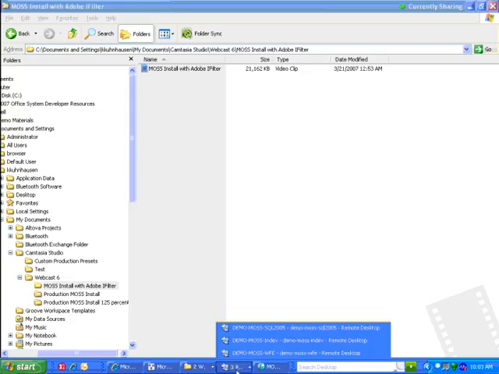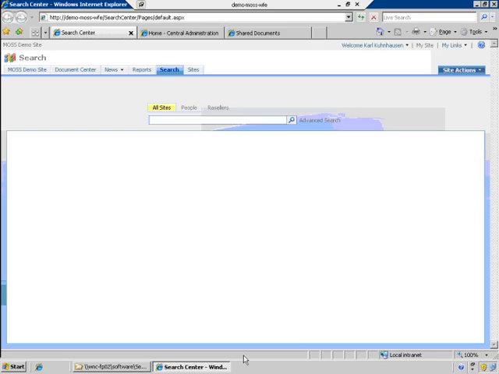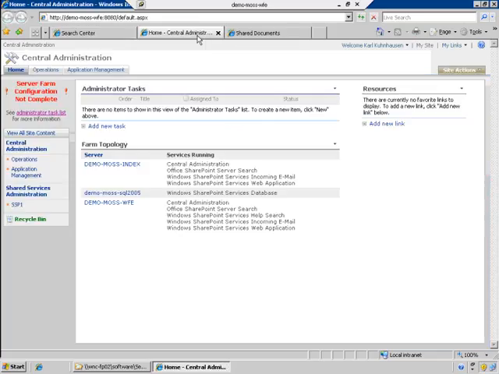So let me swap over to my base environment. I'm going to go to my web front end. And I'll get back on here. So I have my search center. I've done a little bit of configuration since I've installed, just in the interest of time, and we'll talk a little bit about that. I'm going to navigate to the central administration. We did have a question come in about the PDF filter.